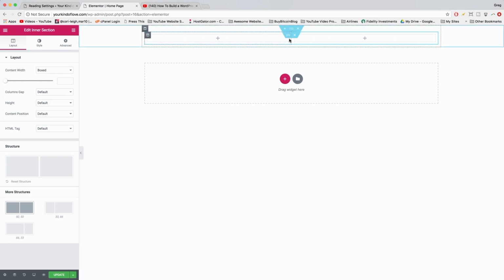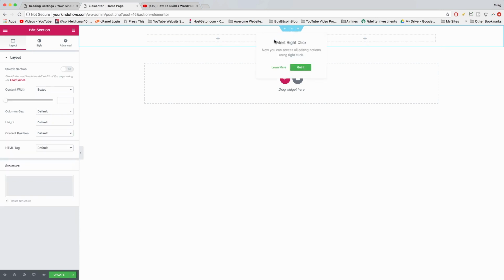So bring your mouse up to the section we just created at the top, and just click where I'm clicking right here, where you see several little white dots inside of a box. All right, it's going to say meet right click. Now you can access all editing actions using right click. So you can now right click to make changes, which we'll see in a moment. We'll just click got it.